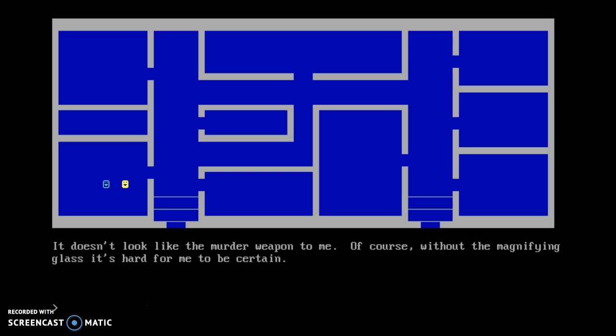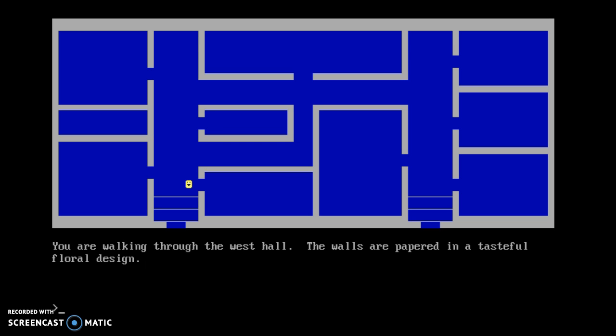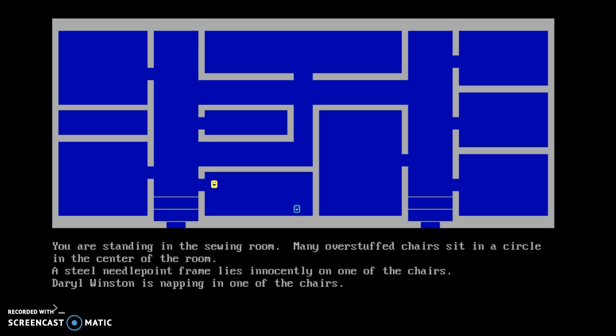So I need to find a magnifying glass. Last game I played, I wasn't actually able to find one in any of these rooms. So let's see if I can do it any better this time. So here I'm walking to the sewing room. So we believe that she was with Daryl in here. So Daryl is actually in here, and I can go talk to him. So I'm going to go do that.